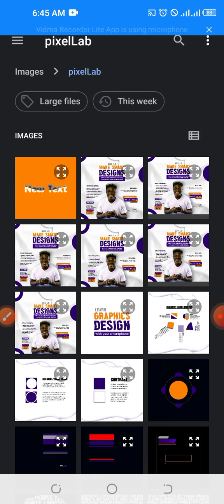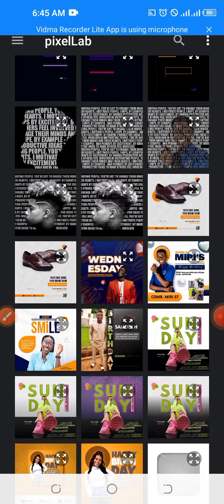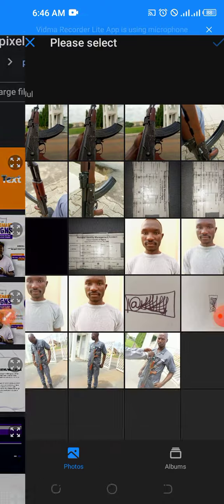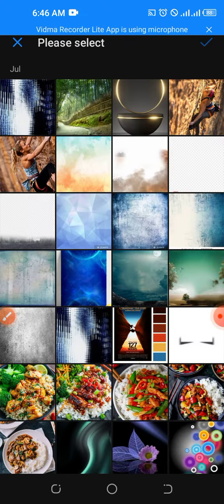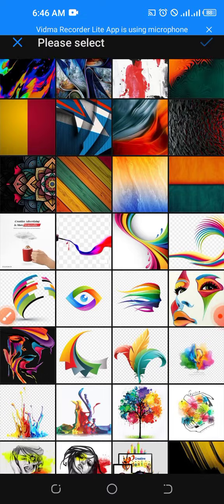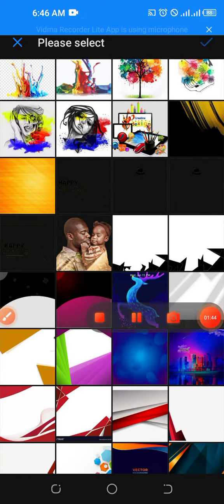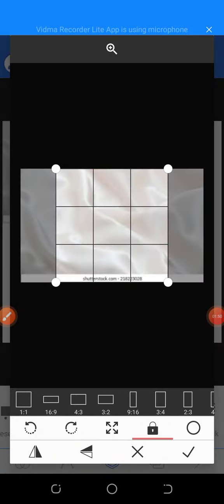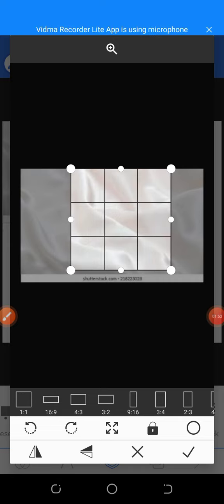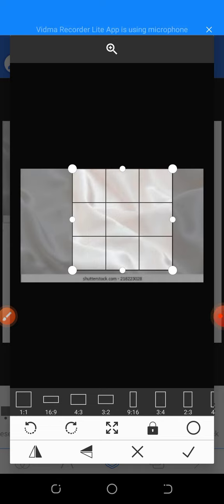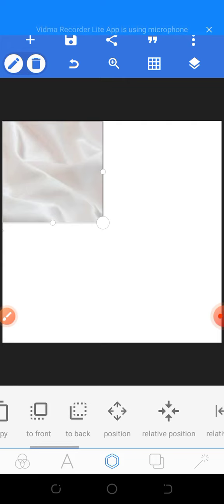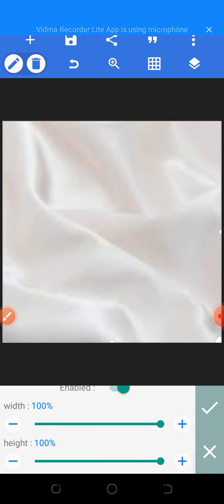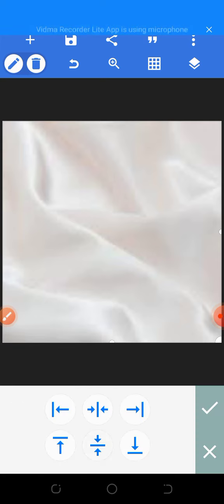Now we're going to be importing our background. So here's our background. I will click OK. We'll come to relative size, increase it to the highest, then position it to the center.